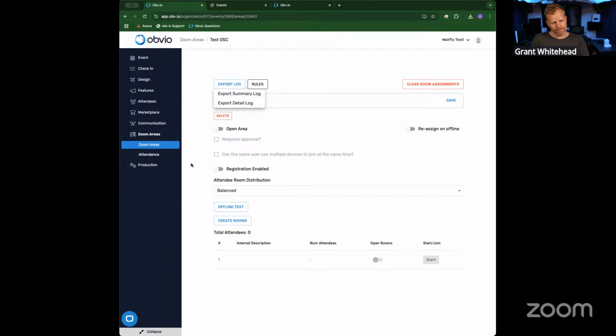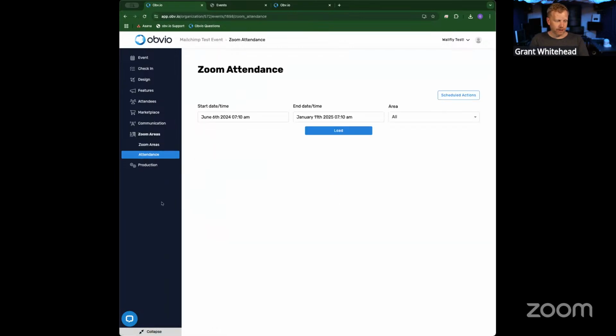That's what that's about. So then the final and probably most comprehensive is Zoom attendance. So Zoom attendance is, and actually I might switch. I'll switch events to something that has got some data now.